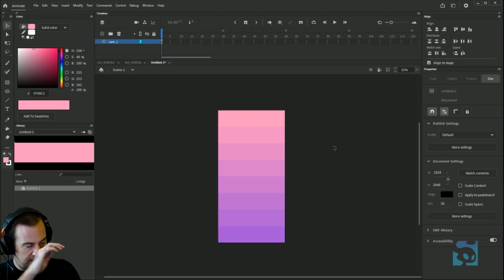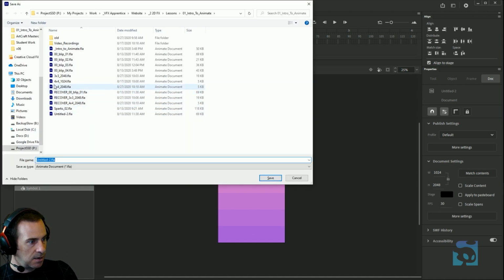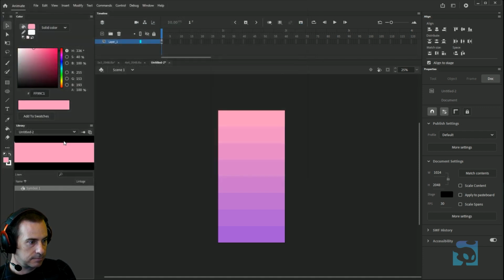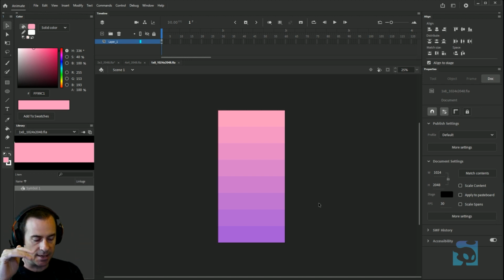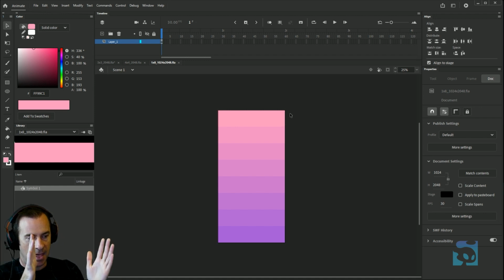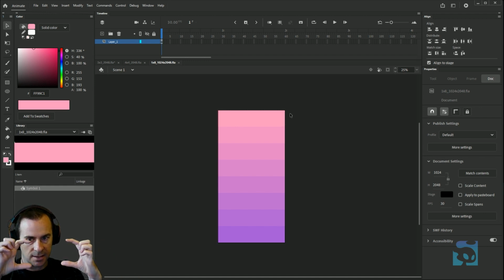Okay, now the uses for this template here, I'll go ahead and save this. We'll just call this 1x8, 1024 by 2048. Okay, so the use case here would be, I want to do a lightning zap, and I want that lightning zap to tile side to side. So I want this over here on the left side to match up with this over here on the right side. And I want it about this aspect ratio, that box is about the scale that I want it.